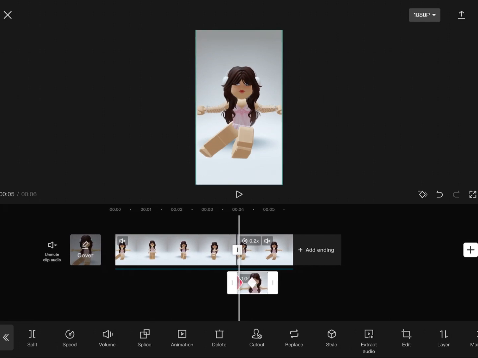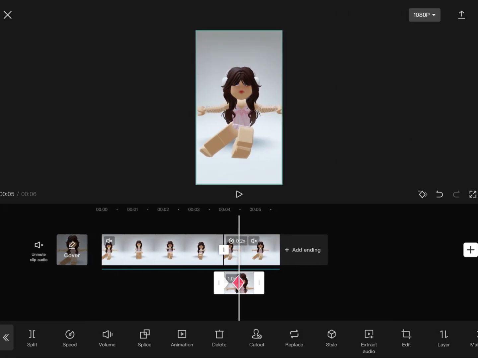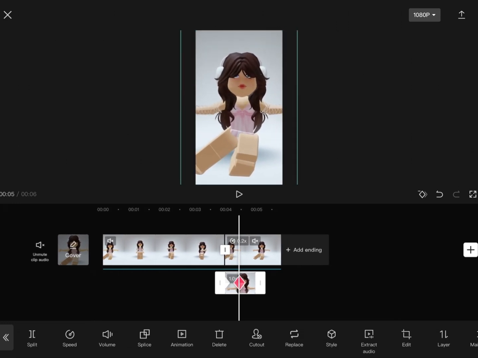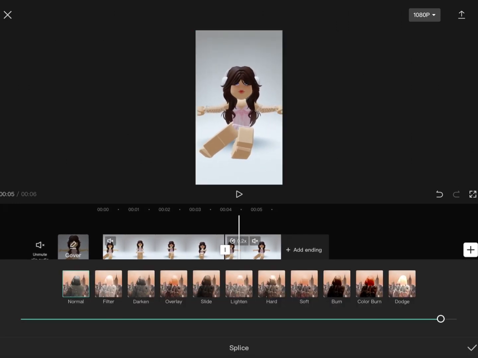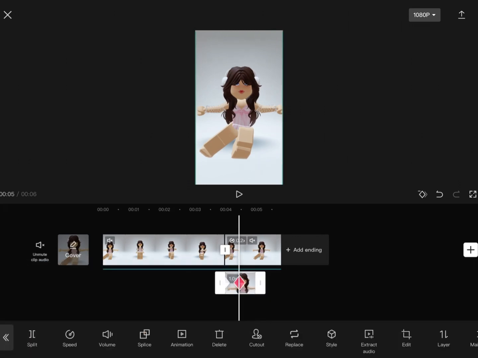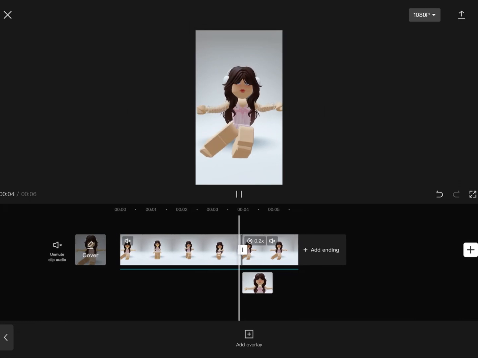Then resize the video. Make sure you're at the first keyframe at the start and don't resize the video a lot. Then add the second keyframe in the middle, resize it more than the first one.